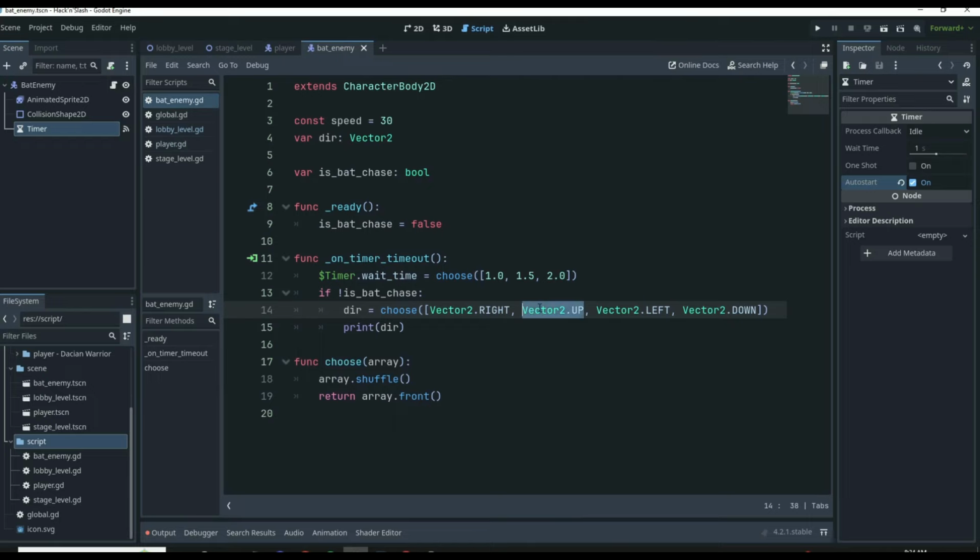And this value right here, remember, vector 2 dot right here, is equal to 1, 0. And then this is going to be equal to -1, 0, right? And then we can print direction. So we're going to end up printing whatever this is equal to.